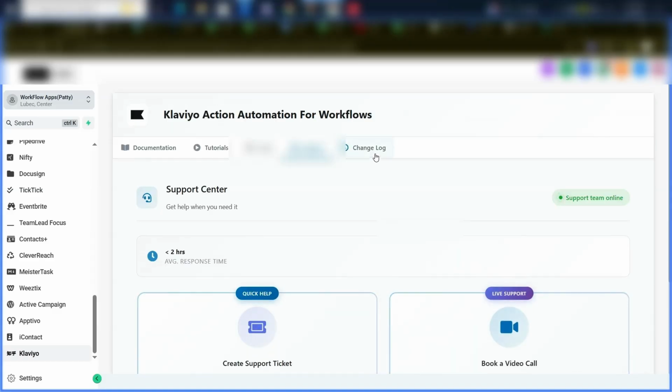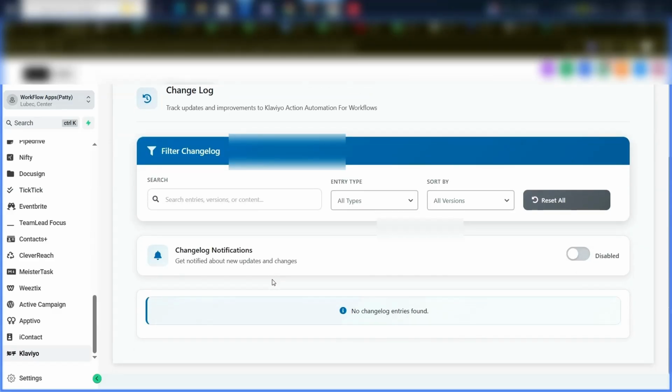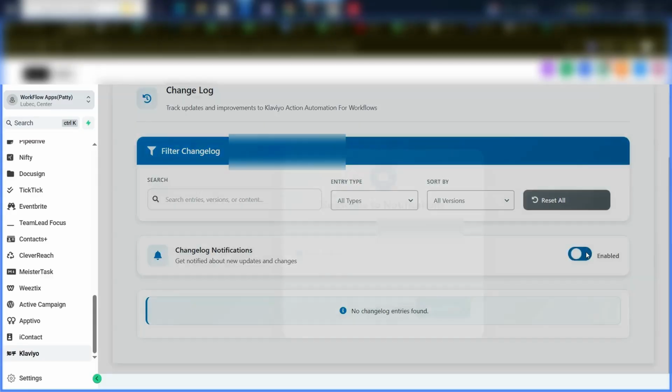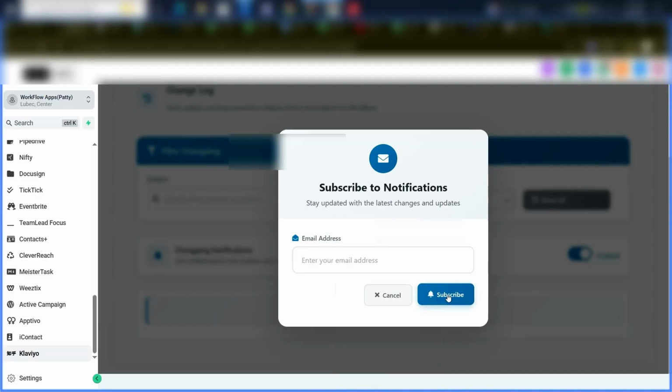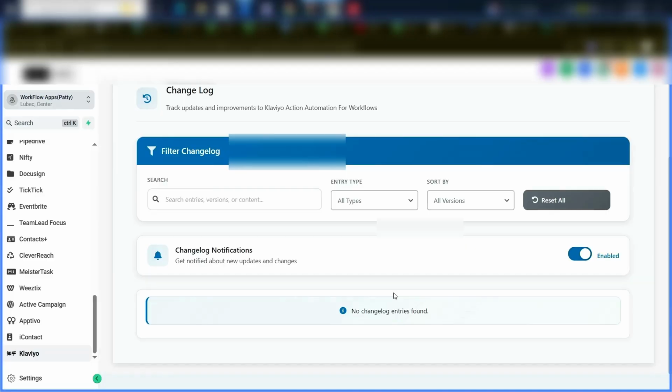We have the change log feature. We are going to track all the updates and improvements made on this app. And to receive email, toggle on the email notification button, insert your professional email, and click on subscribe. Thanks for watching. You've learned how to install and set up your app.